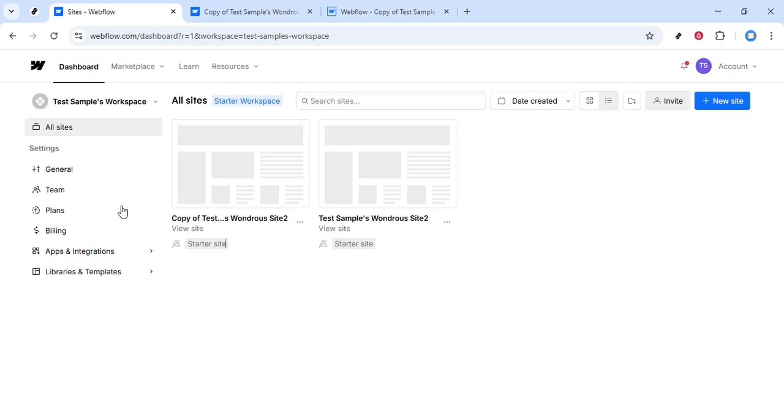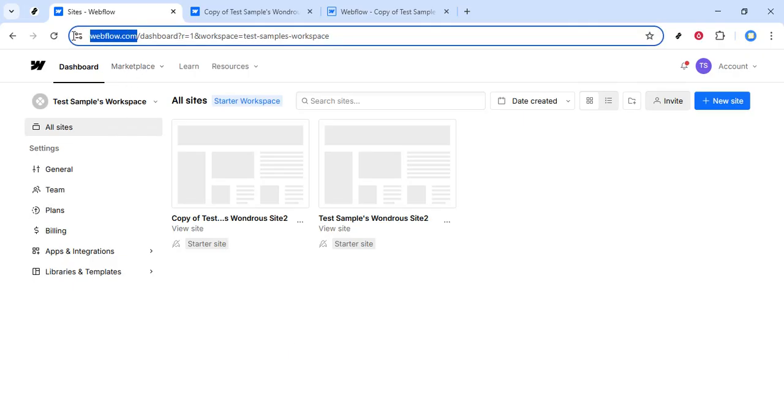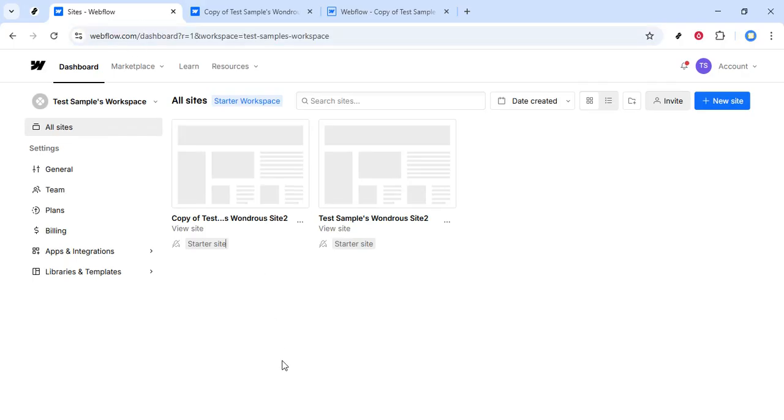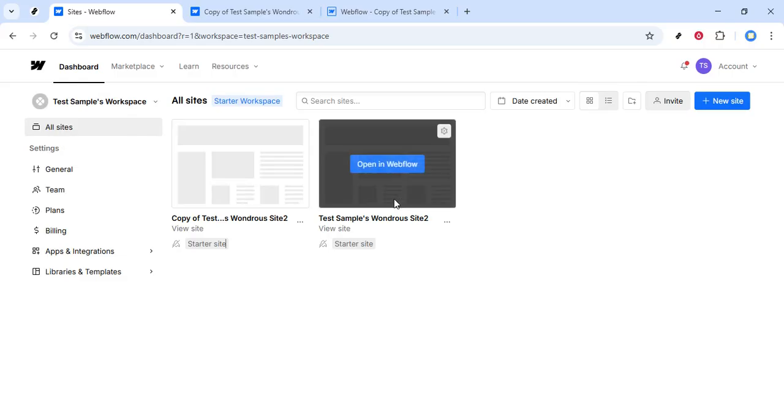First, you'll want to navigate to webflow.com. If you're not already logged in, go ahead and enter your credentials to access your account. Once you're in, you'll see the dashboard with all of your projects. Next, identify the specific site where you want to add your custom font. On the dashboard, you'll see a list of your projects.